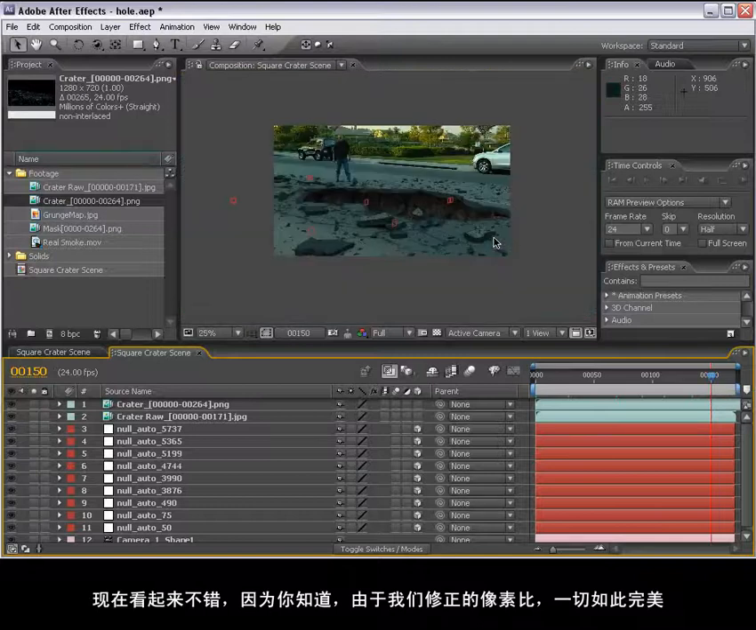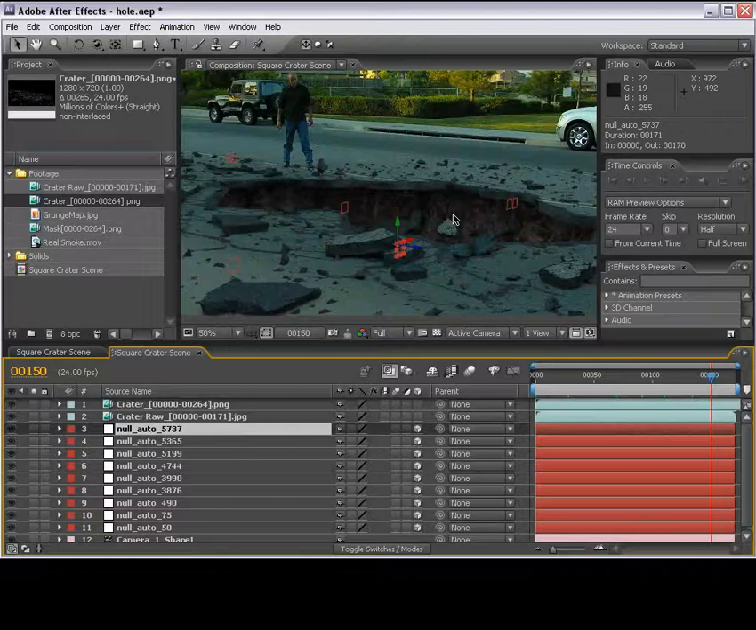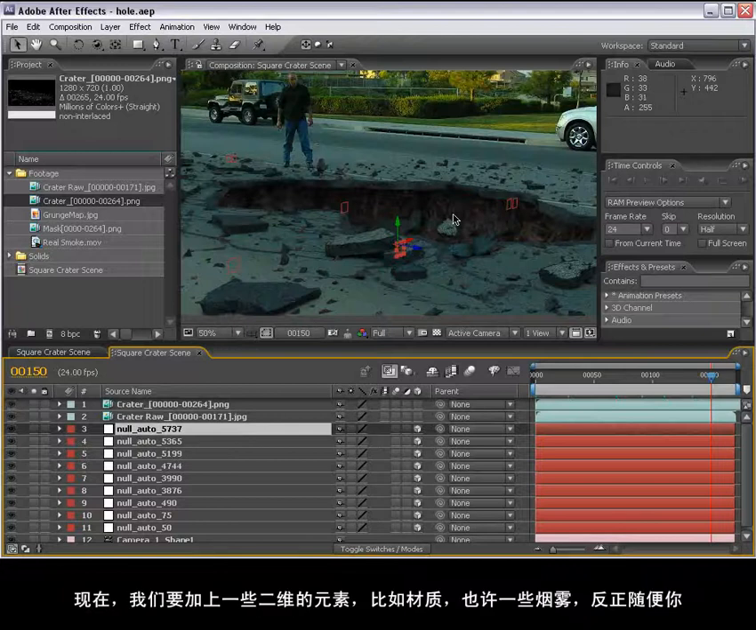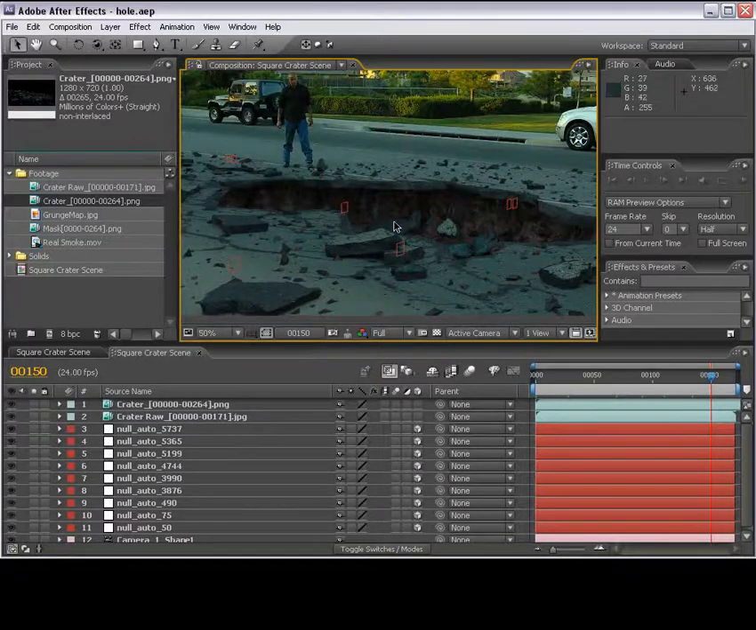Everything's going good. So already you can see things are coming along. Now we want to add some two-dimensional elements such as a texture, maybe some smoke, maybe a couple of aliens, whatever you like. Now if you happen to be an alien watching this, maybe you want to create some humans coming out of the hole, just to change it up. So whichever way you prefer.